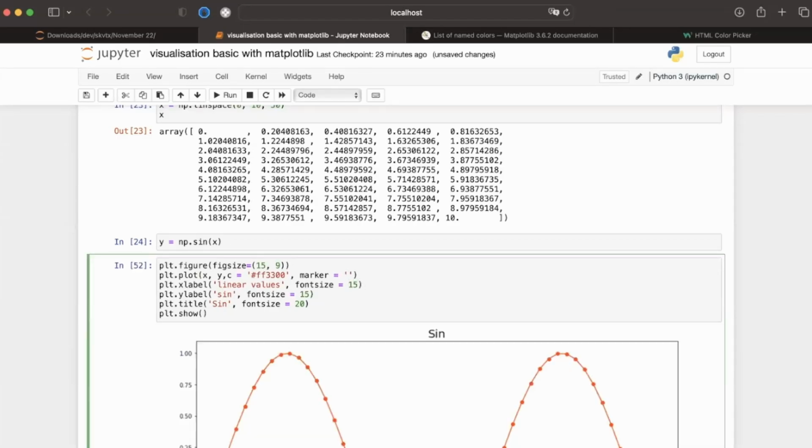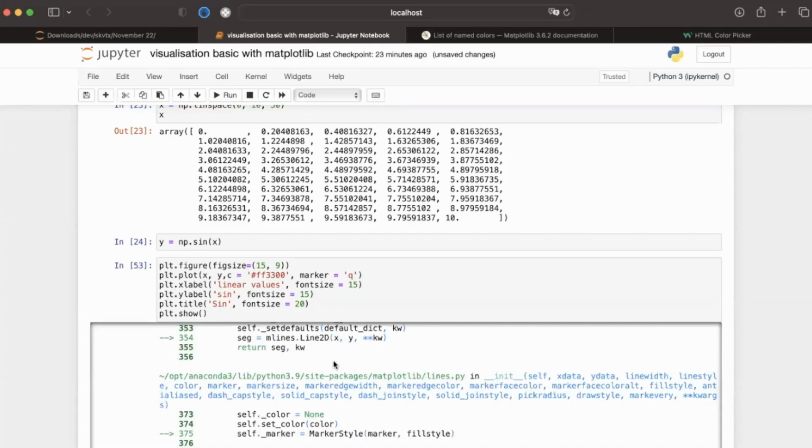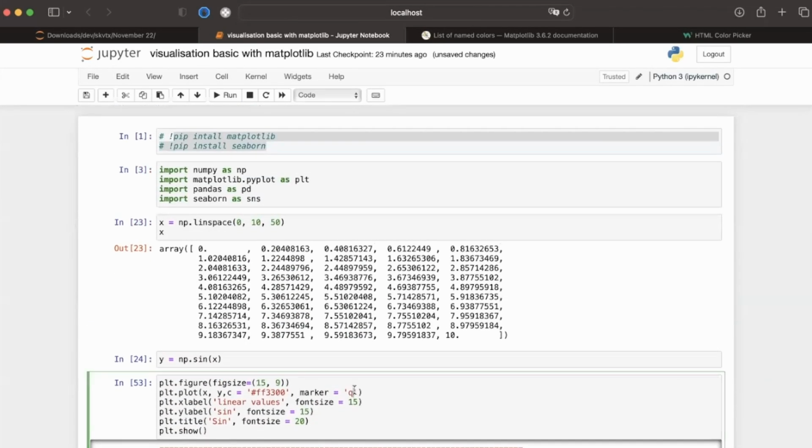You can pass O. But you cannot pass anything. For example, I cannot pass Q, right? There are a few different things. Once again, if you want to list all the markers, you can go and check on the internet.